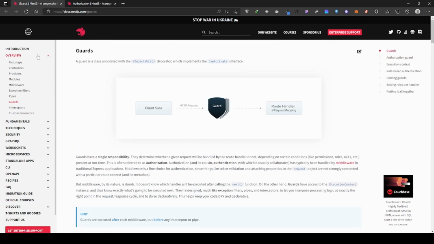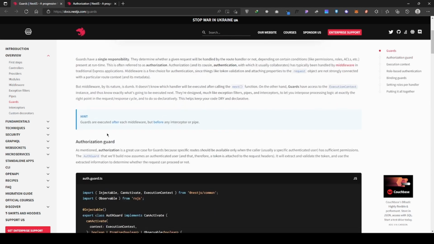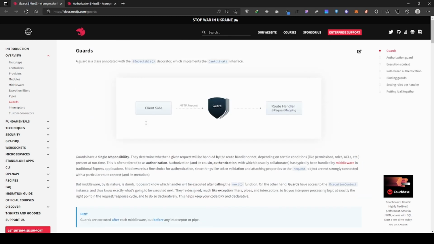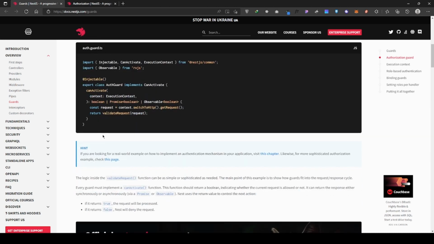When you come to the Nest.js documents, you can see in the overview there's a section called guard. As the picture says, the request comes, guard checks, and if it is okay, it will allow it to go to the controller and service and etc. So guard is some kind of middleware, but it's not actually middleware. Guards are executed after each middleware. So guard is a different methodology, and it will execute before interceptor or pipe. So we can just assume guard is just a guard, what it means.